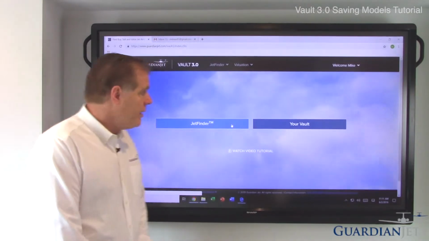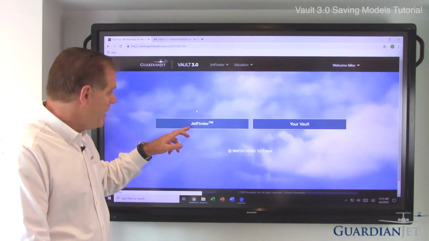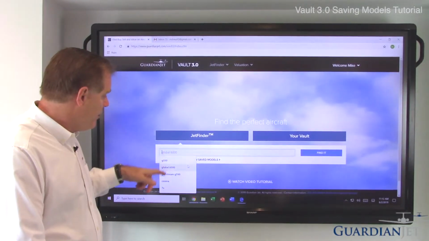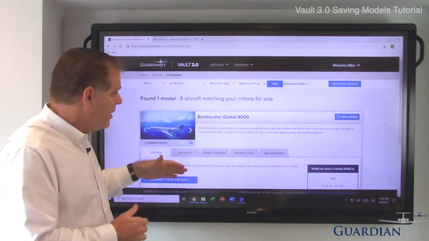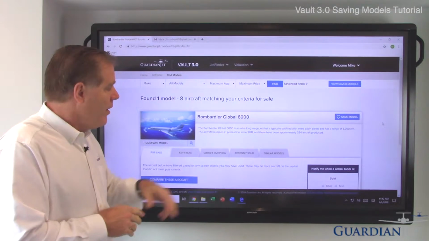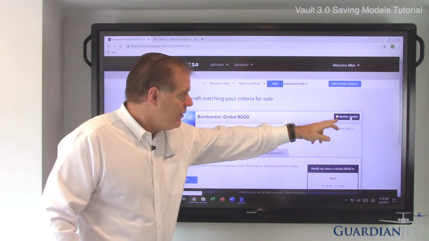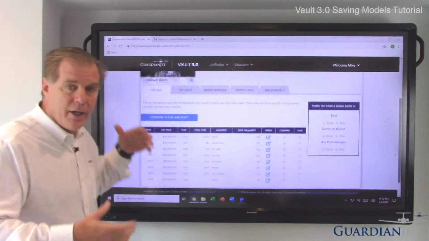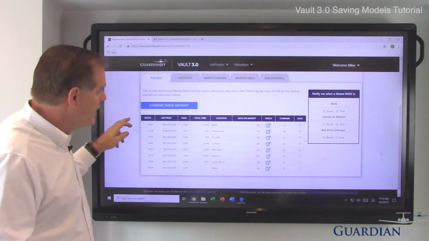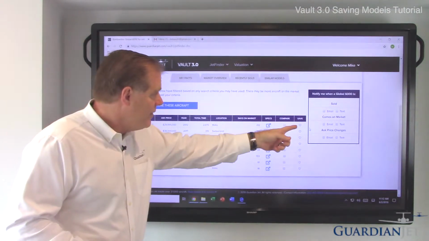So here we are at our landing page and we go to the JetFinder search bar and we enter the Global 6000, and as you may have seen before, up comes the Global 6000 market. Nice simple button right here that says save the model. Now we have saved the model so that the next time we come back to the Vault we can see it. I can also save individual aircraft.